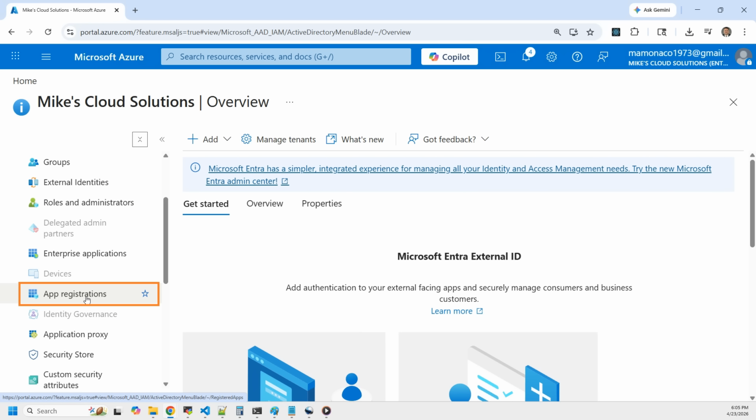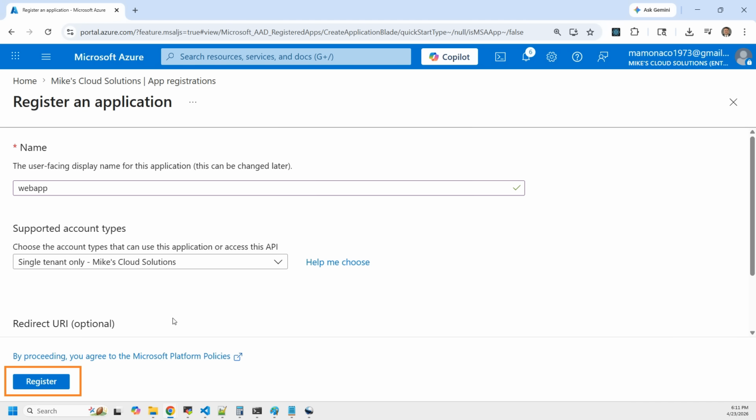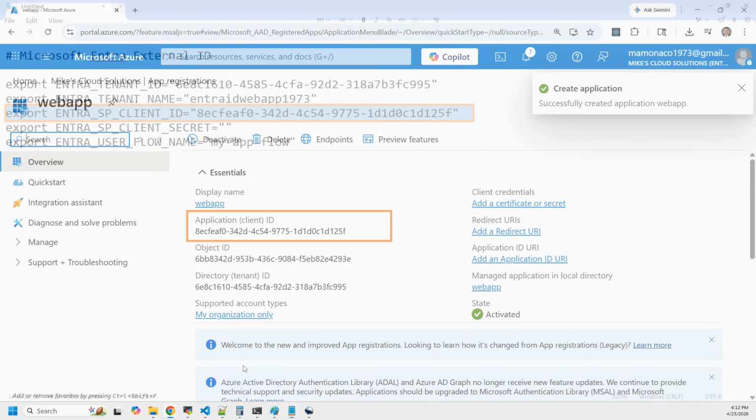Navigate to App Registrations. Select New Registration. Specify the application name, then Register. Record the client ID in the build environment variables.